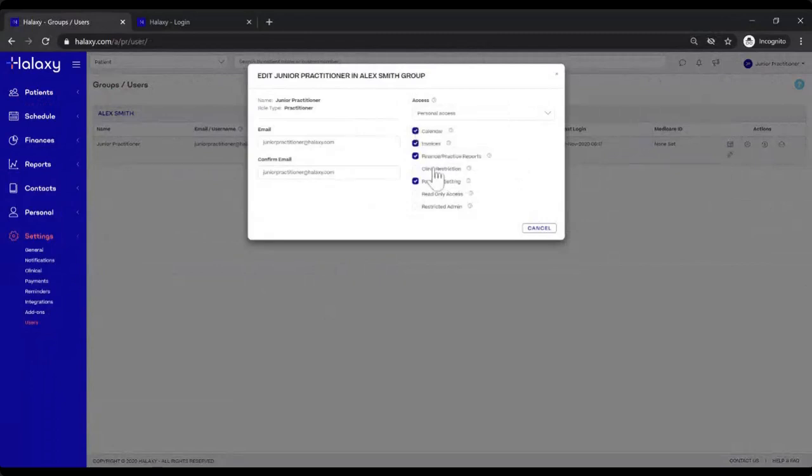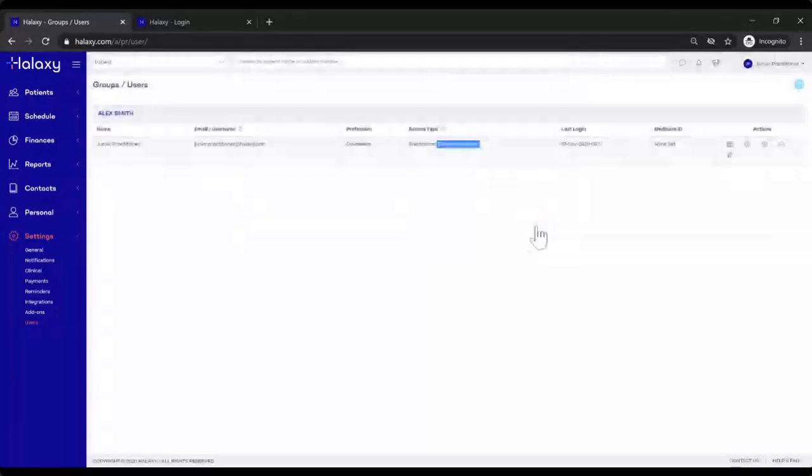We could actually restrict them to a particular location. We could link them to a particular clinic or location, personal locations, and they could only see information for that location. We can restrict their access to payments as well, so they can't change the payment settings. And you'll see here, you can also provide read access only too. I'll leave that for now.